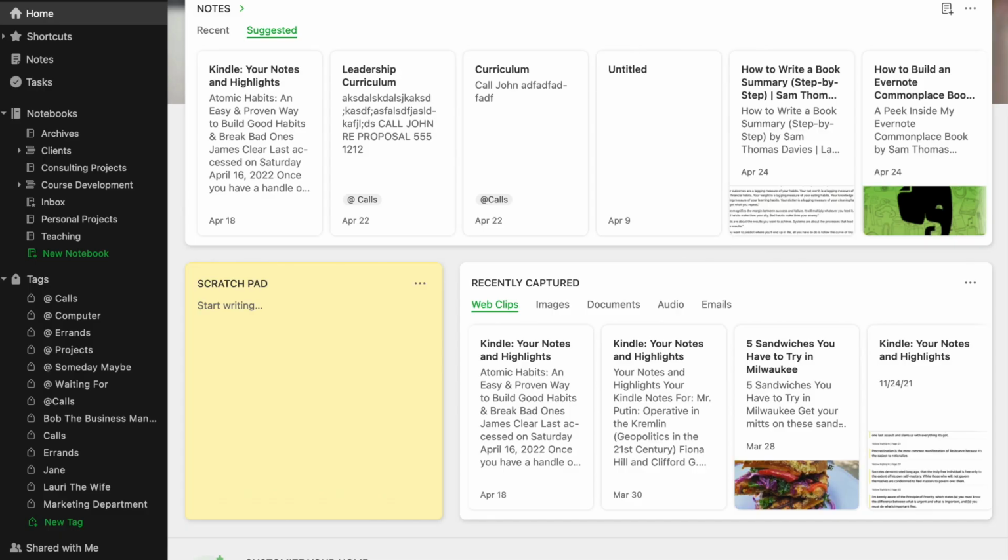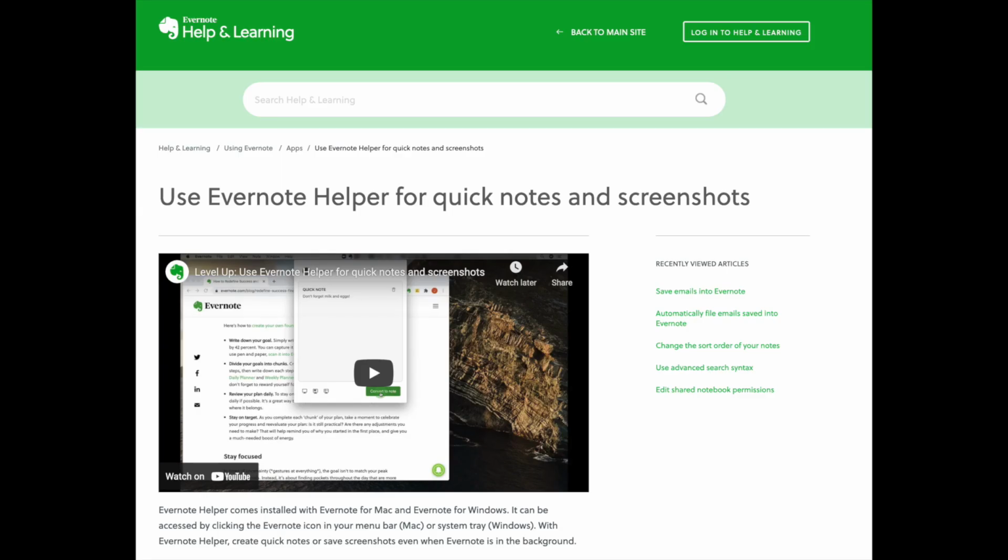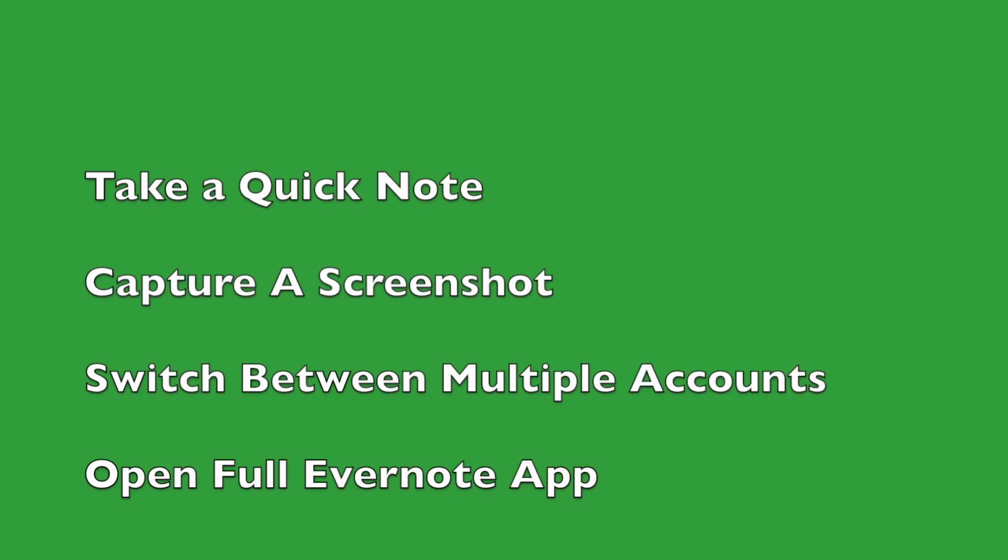Okay, let's take you into Evernote. So we're inside of my demo account now, and these two tricks really are so obvious that they're almost easy to ignore. The magic happens inside what they call the Evernote Helper. You can use the helper to write a quick note, capture a screenshot, switch between multiple accounts, or open the full Evernote app.